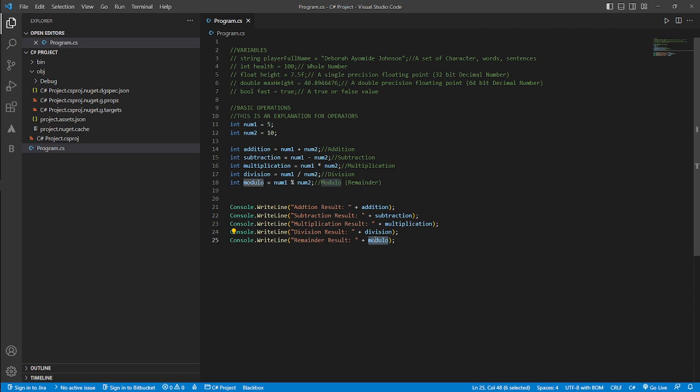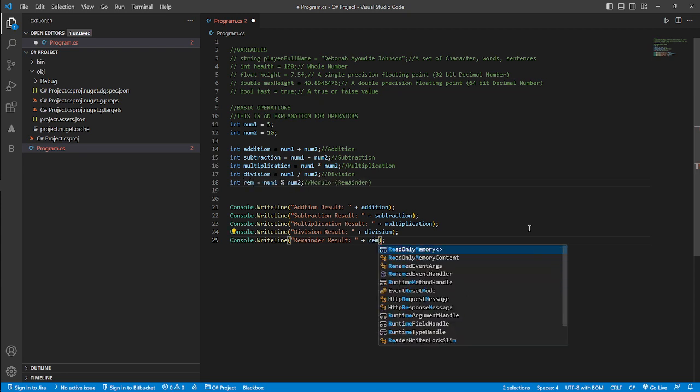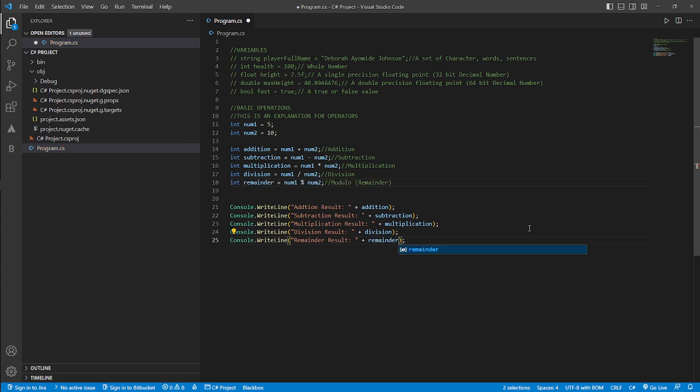Quick tip: you can change the name of a variable by holding Alt and then clicking on the two or more instances of that value. So I can just type remainder, and it will change that.